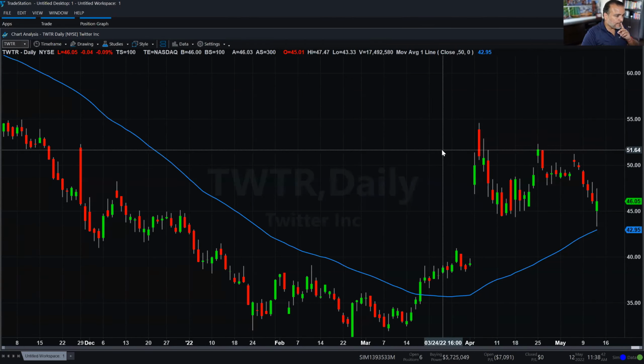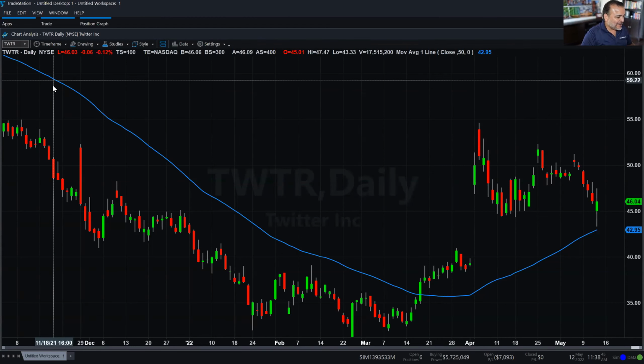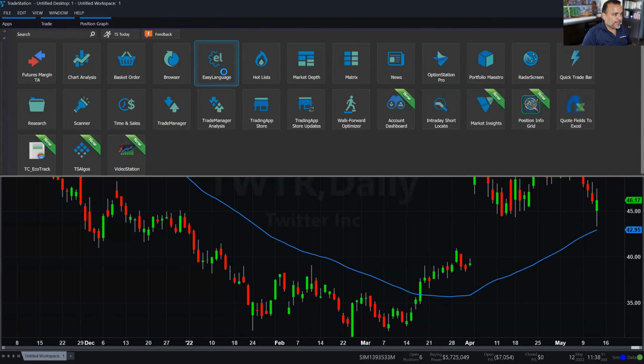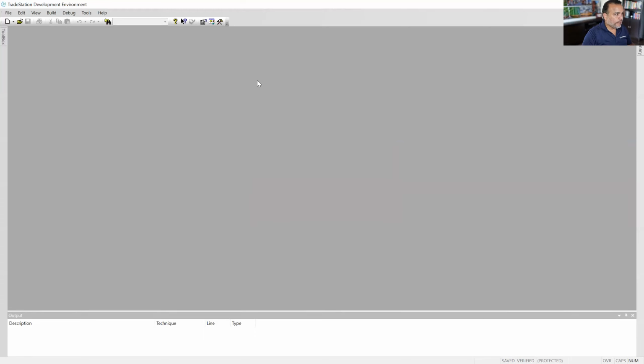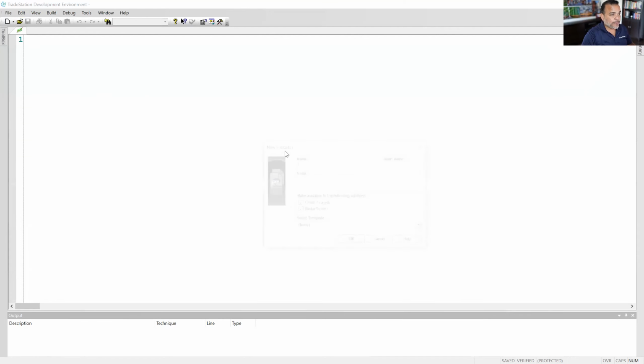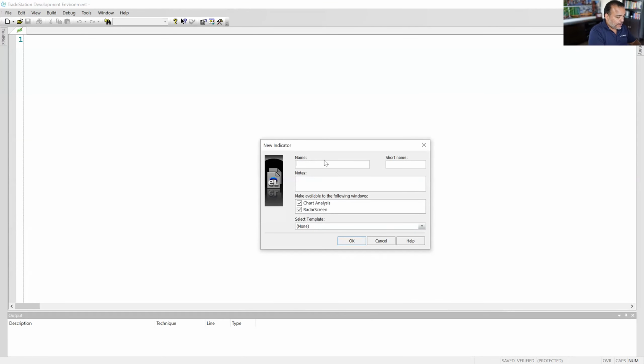First of all, I'm going to create a custom indicator. So I'm going to go to my Easylanguage development environment. Let's go here to apps. Click on Easylanguage. And I'm going to go here to this little drop down, and I'm opening up or creating a new indicator. It's asking me for a name. I'm going to give this my prefix of !JN. That's how I usually start my custom studies.